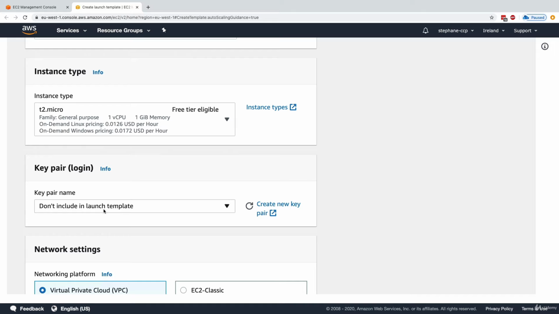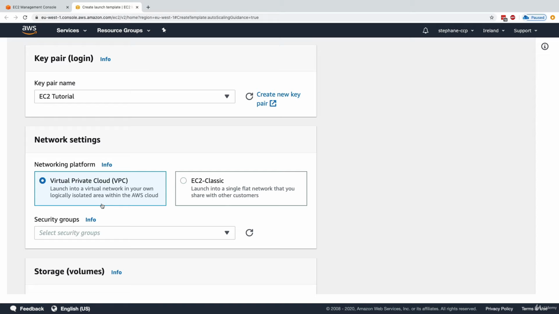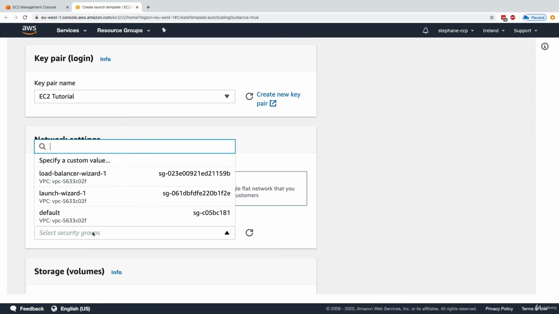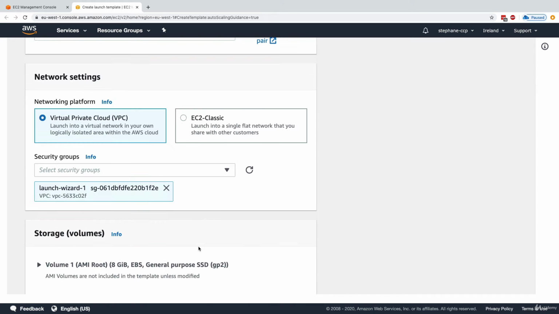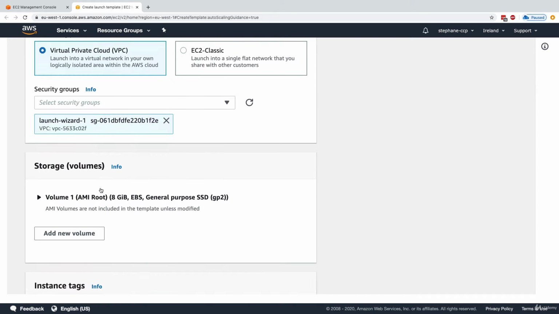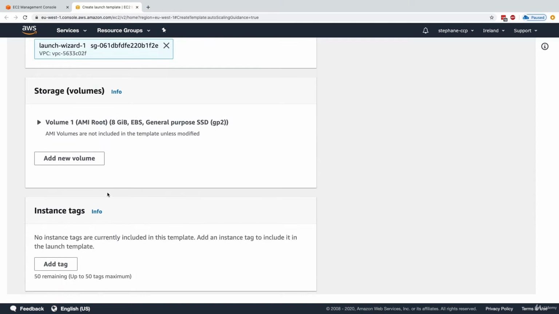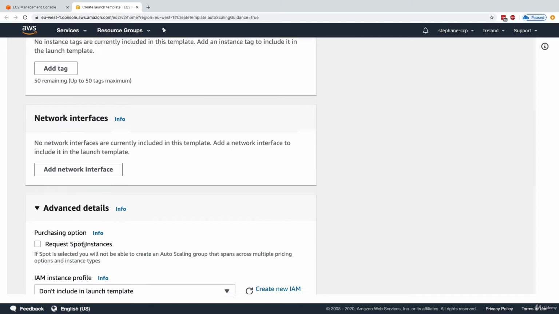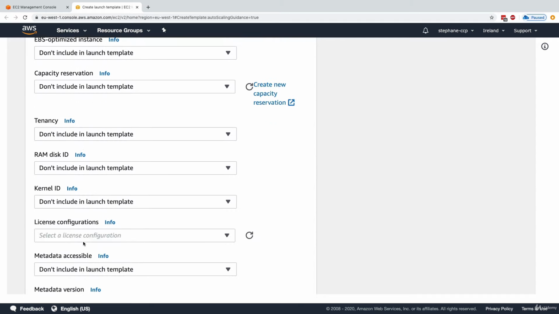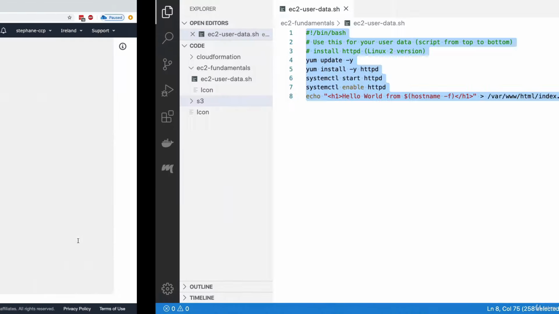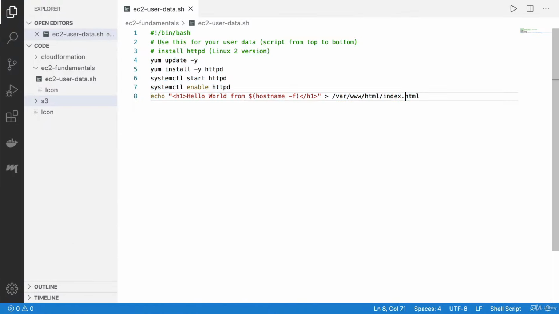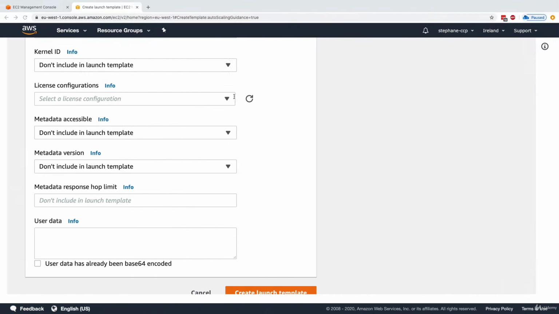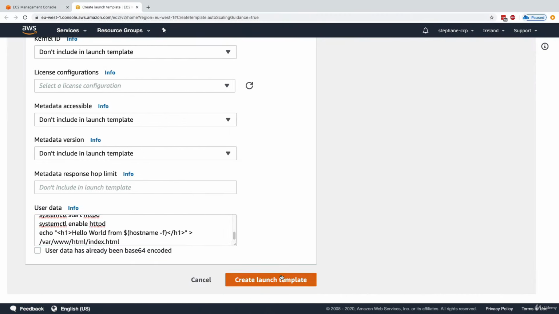This is great. For the key pair, I'm going to use the EC2 tutorial key pair. For the VPC settings, I'm going to select VPC, and the security group, I'm going to choose the launch wizard one from before. Scroll down, we'll use the same root volume here. The tags, I don't need to have any tags right now. Network interfaces as well. And for advanced details, I'm going to scroll all the way down and I will find the user data, and I'm going to take all this, copy it, paste it in here and click on create launch template.